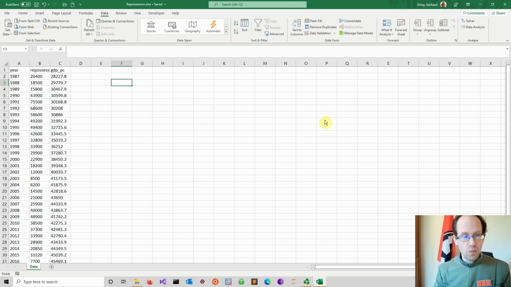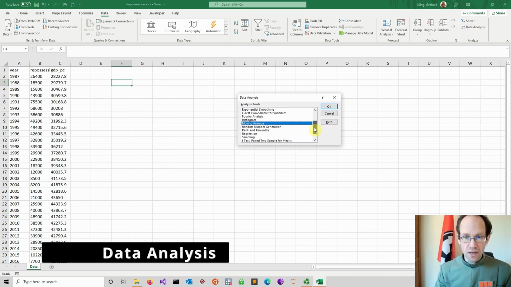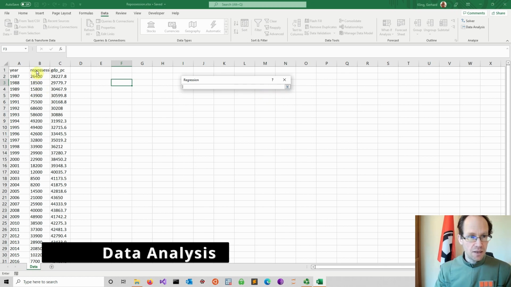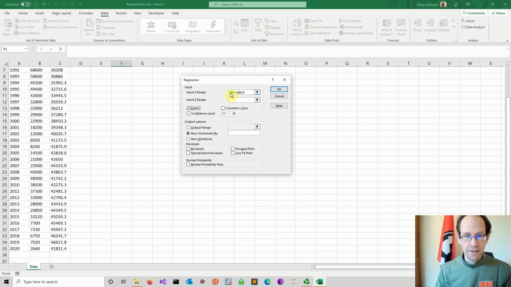So what I want to do is explain repossessions using GDP per capita. So I hit the Data Analysis button, and then I scroll a little bit down, go to Regression and say OK. Then I specify the Y range. The Y range is your dependent variable, and I specify that. So these are my repossessions, and I click Labels because I included the first row which contains the label, and then I click on the X range.